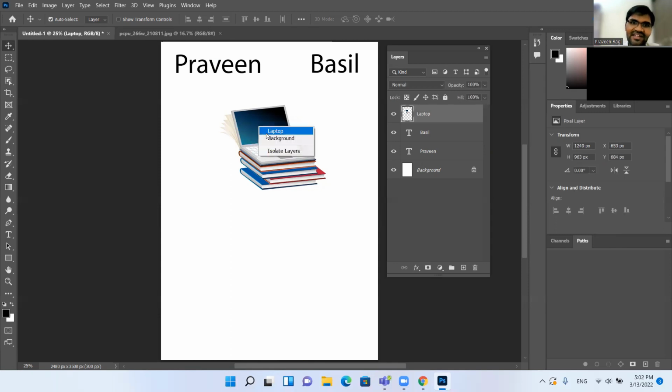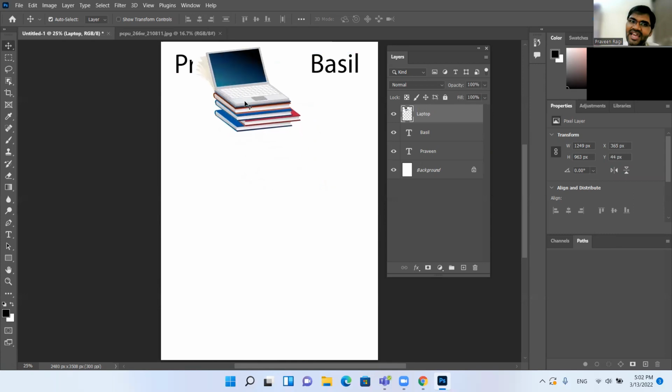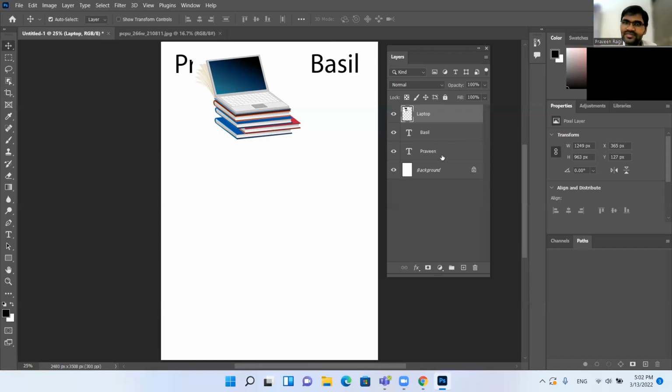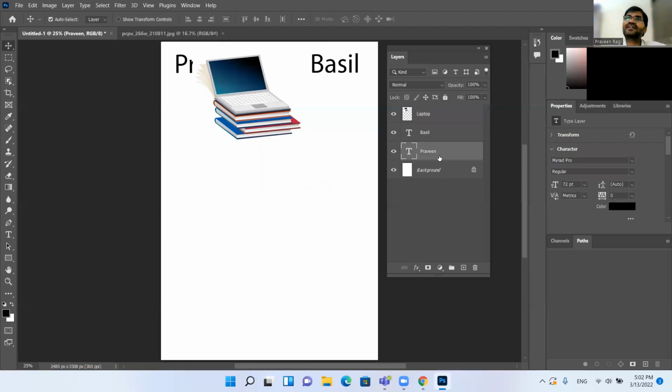when I right click here, in that area, there are two layers. One is laptop, one is background. Okay. So I move this one to this place and see it is overlapping my name because it is on top. Whatever is on top, laptop is on top, it shows in front. Whatever is at the bottom, it shows at the back. It goes at the back. Okay. So let's arrange those things.